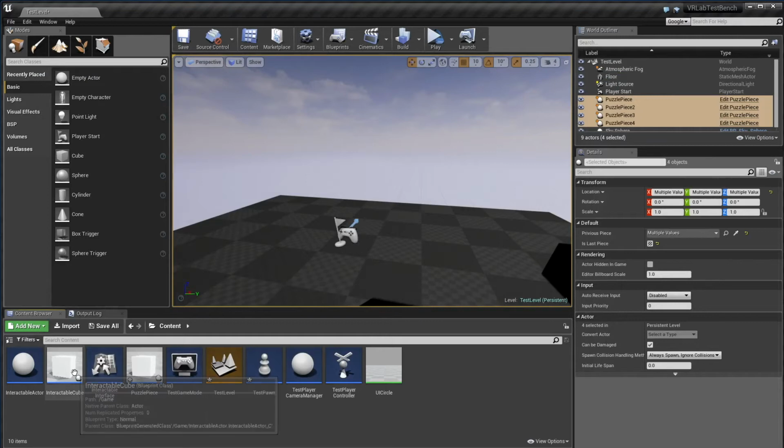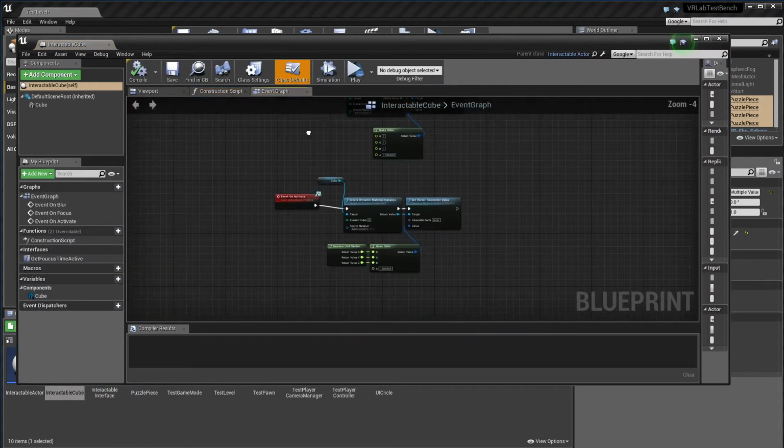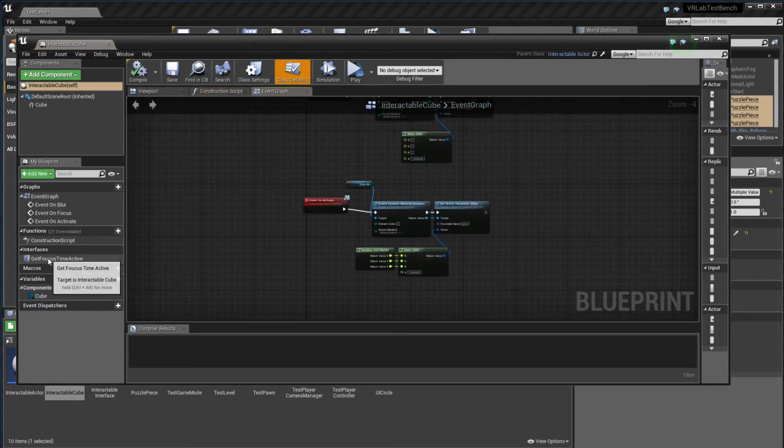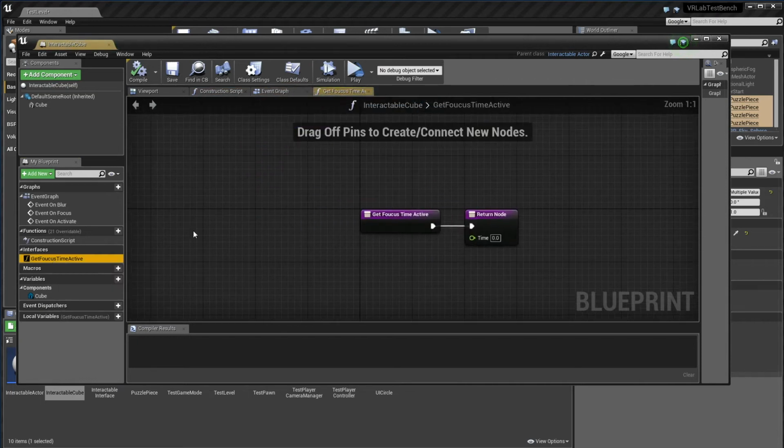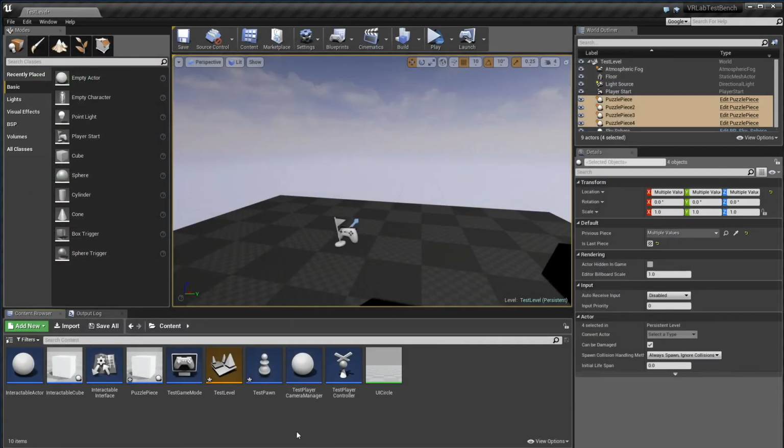And so if I just go, say, into our interactable cube, and here in interfaces, you'll see this function we just created. If I double click on that, we can return, say, 3 seconds. And this is just going to be the time that it takes before this is active when we look at it. Cool. I'm just going to hit save.